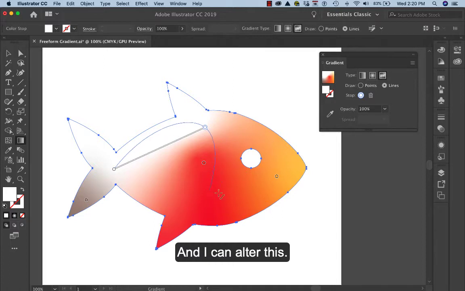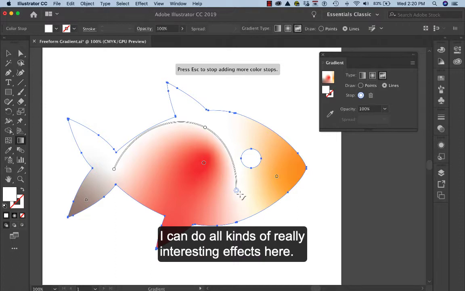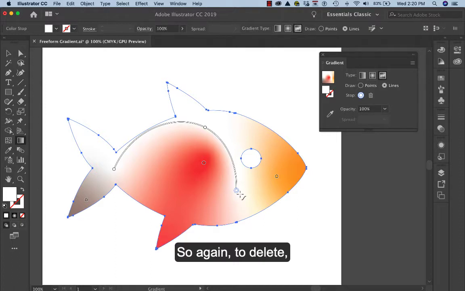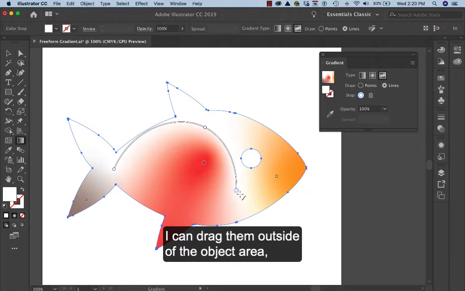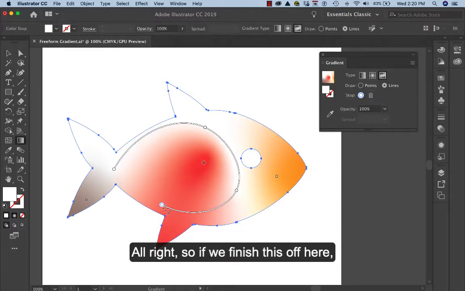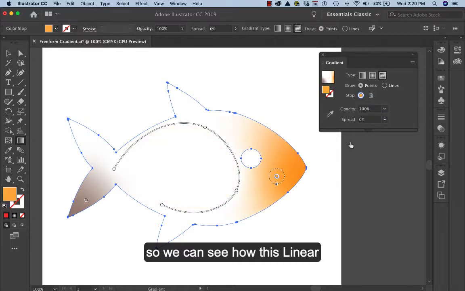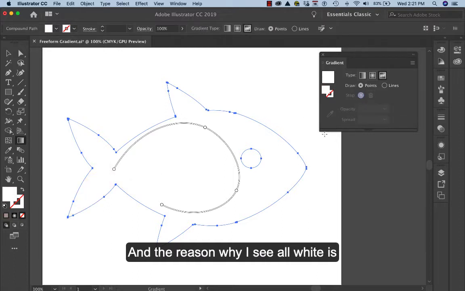And I can alter this. It can be curved. I can do all kinds of really interesting effects here. To delete, I can drag them outside of the object area, or I can click delete gradient stop in my panel over here. All right, so if we finish this off here, now if I go back to points, let's get rid of some of these points so we can see how this linear freeform gradient will look.